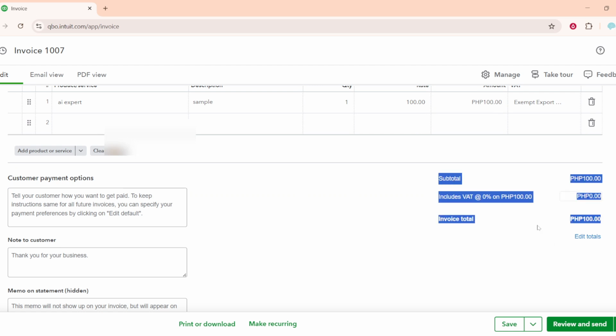This is the sum of everything on the invoice and should match what you expect to charge. If something looks off, recheck the item, quantity, and rate lines until the total is correct. When everything looks good, click Save. That's it. You've created an invoice in QuickBooks Online.